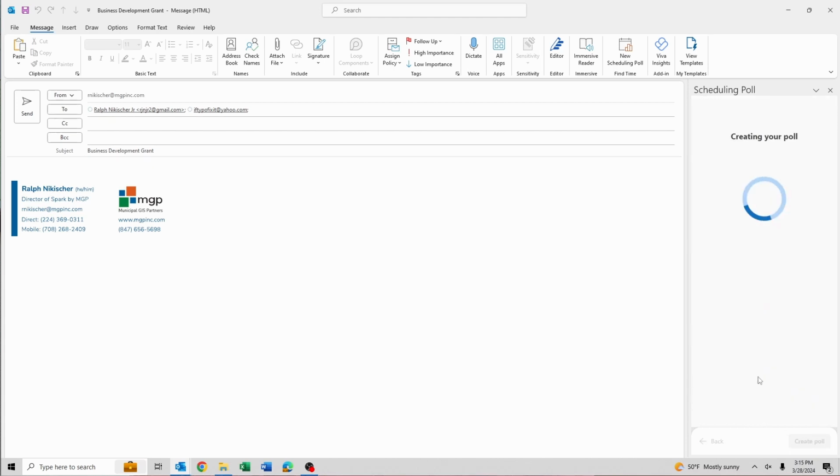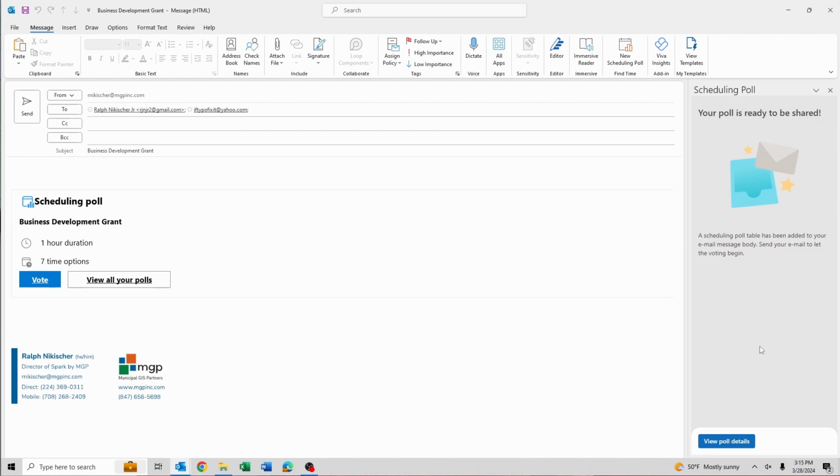So you're going to go ahead and click Create Poll, and it's going to run through the poll creation and then put a link to the poll in this email that you are crafting up. So that's all you need to do. You can put in your context around the poll in this email. Please let me know when you are free based on the poll options linked below.